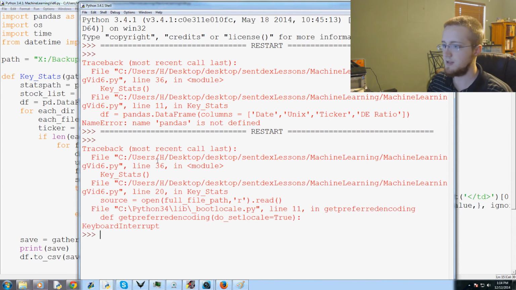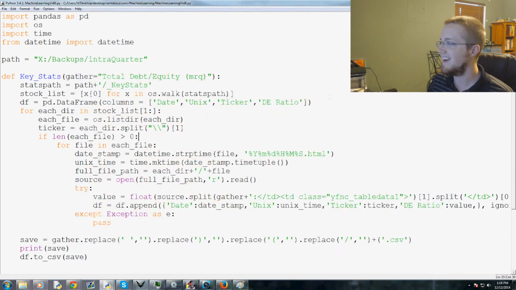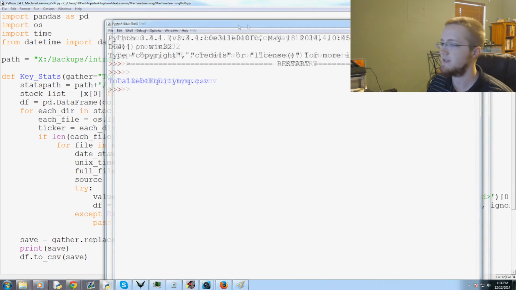Oh, you know what? Shoot. Let's cancel that. This is doing all the stocks. It'll take quite a while. So for each dir in stock list, 1:5. Now run it. So it'll only do like the first 5 stocks.